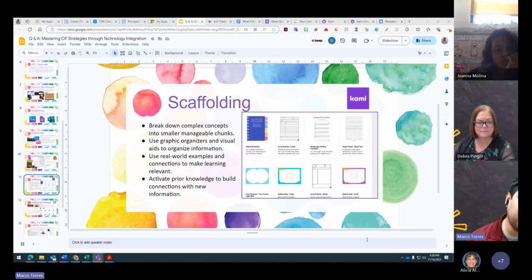So what we want to do also is use real world examples and connections to make learning relevant. And we want to see what kind of knowledge they had beforehand and how they were able to make those connections with the new information that they got.